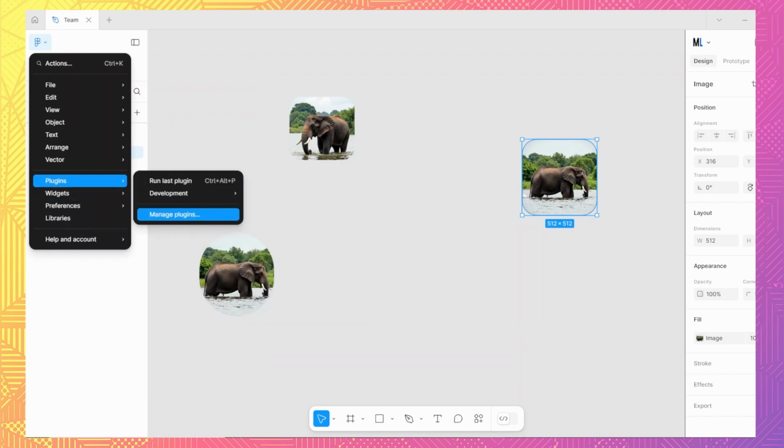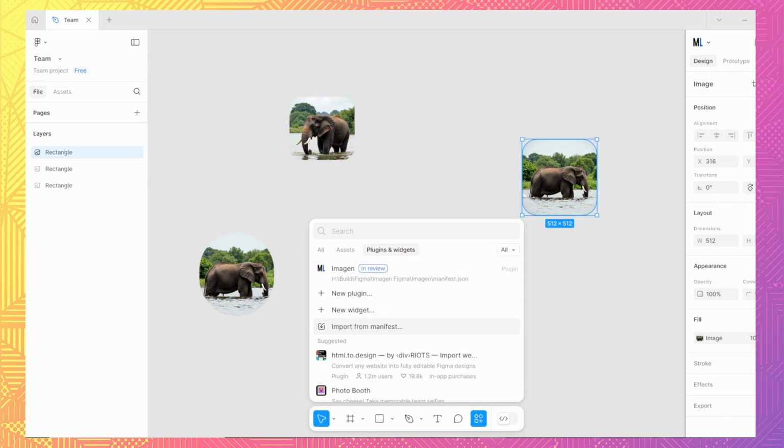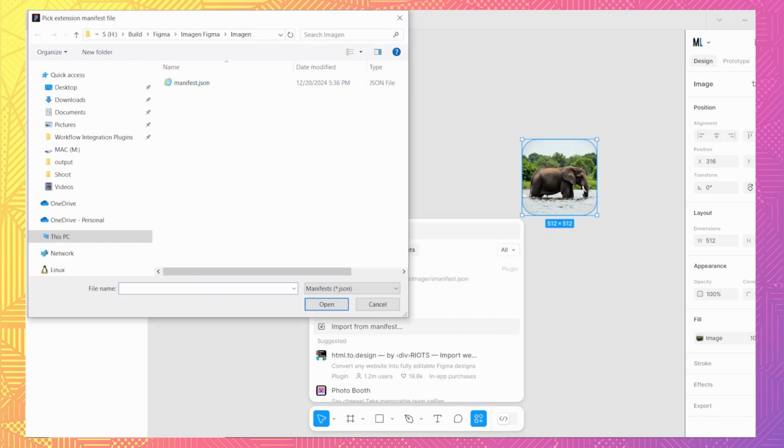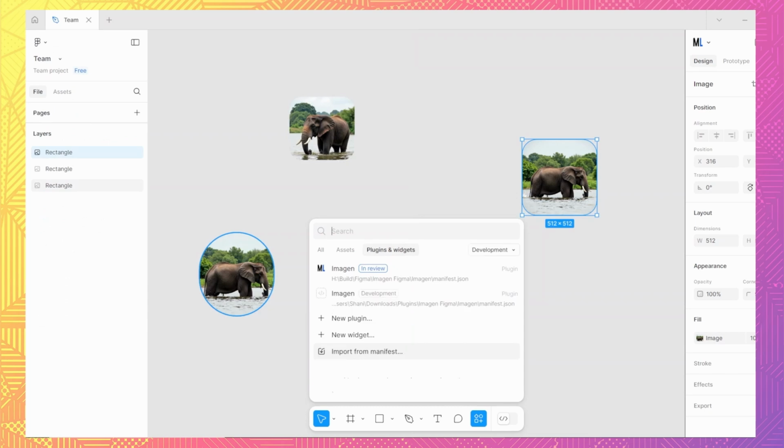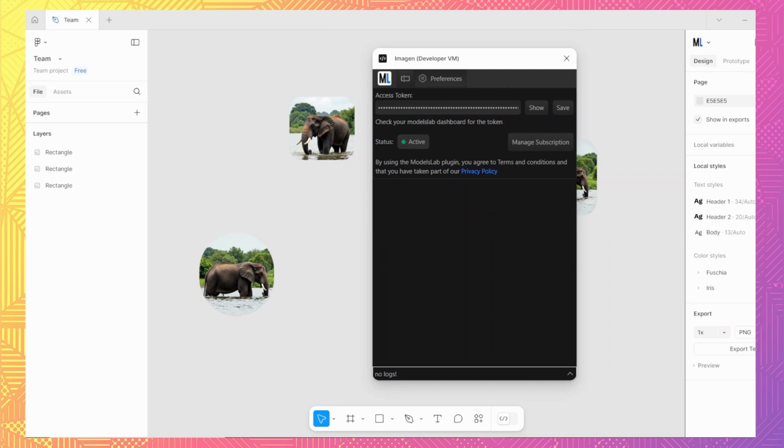Or you can click Directly Manage Plugin. Select All and Import from Manifest. Now paste the copied path here. Now click on Imagen Plugin. Select Preferences and enter your token access key and save it.